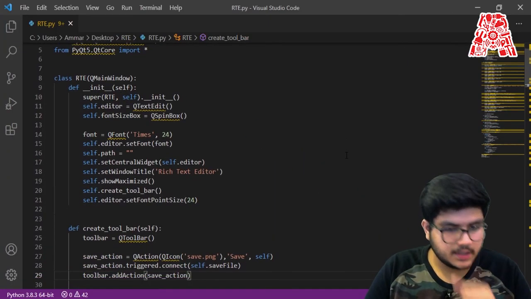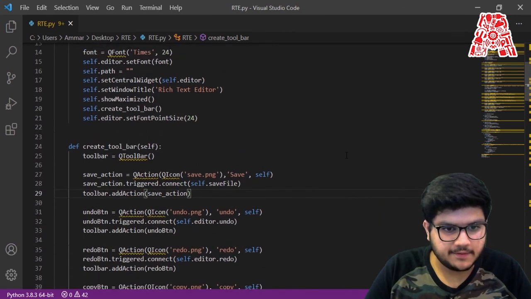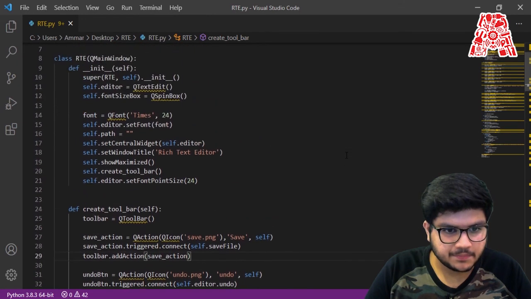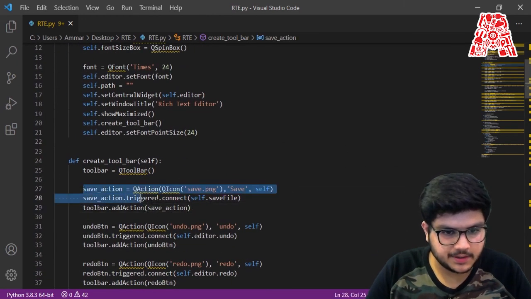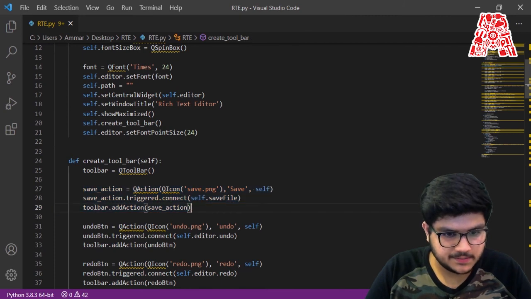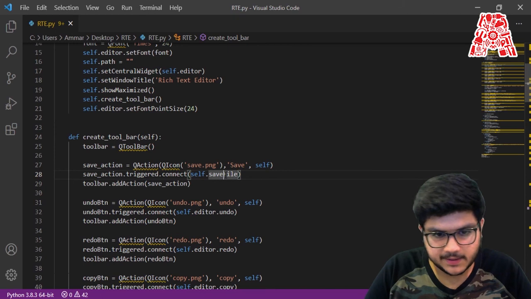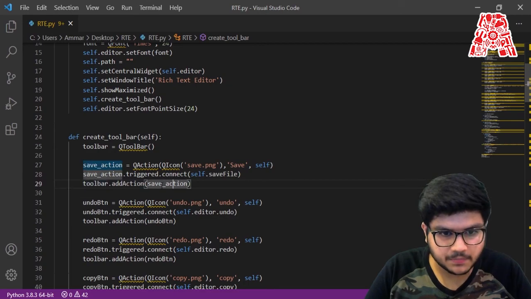For the last functionality of the rich text editor, we want to save the files. So that we can do using another function over here. I've created another button which is very similar to the undo and redo button, except that it just calls the save file method, which I'll go to in a minute. And then we add that to the toolbar.